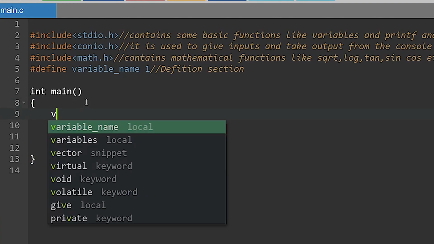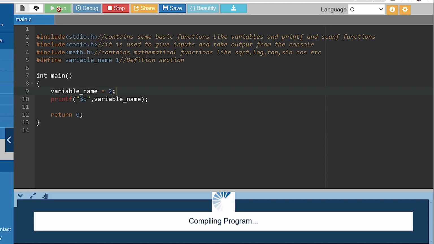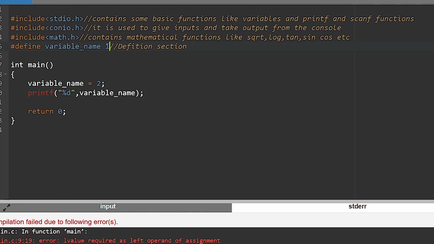What if I try to change this? Variable name is equal to 2. Is it possible? Let's see. As you can see, it is not possible because this is a constant. You cannot change this. When you try to change this, you are going to encounter an error.